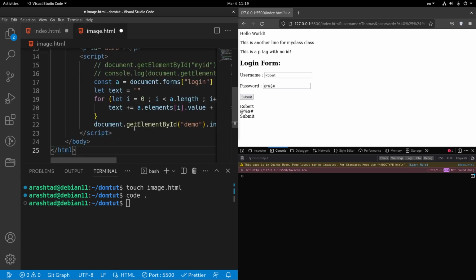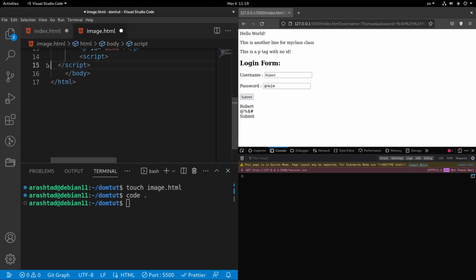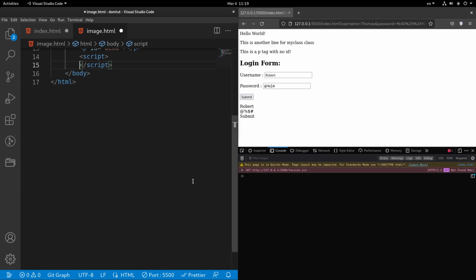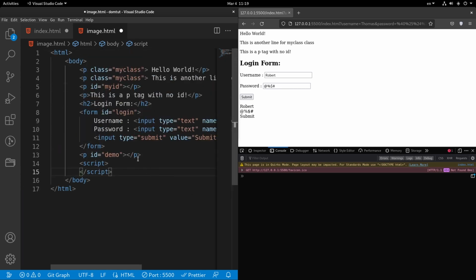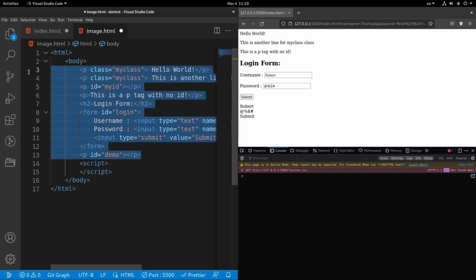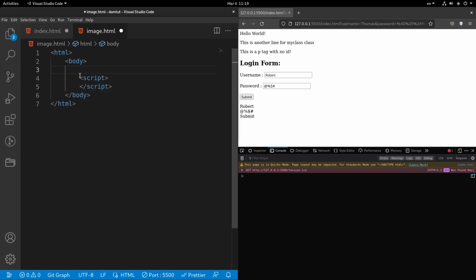And I'm going to remove the code that we've written inside of our JavaScript first. Let me also close the terminal, and then let us remove all these p tags right over here. So we've got the body, and we've got the script, and we've got the HTML.